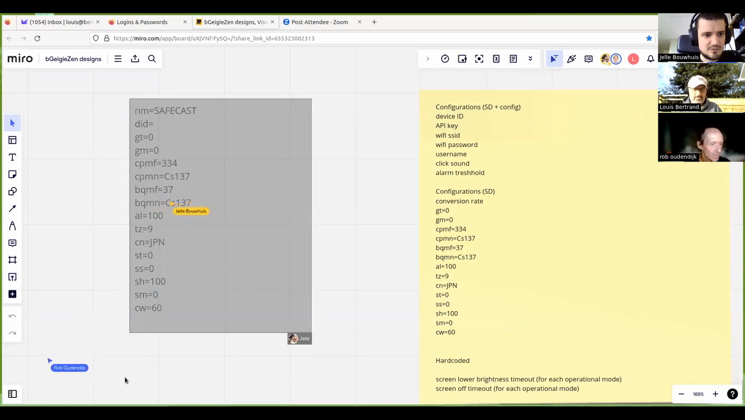What is this? CS127? That's the conversion factor, isn't it? But shouldn't there be a number? Sieverts.